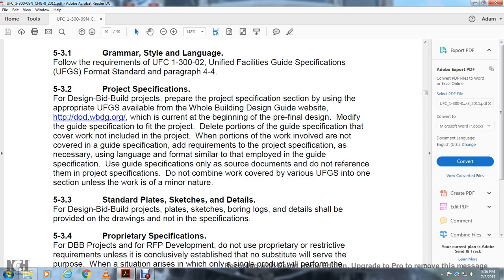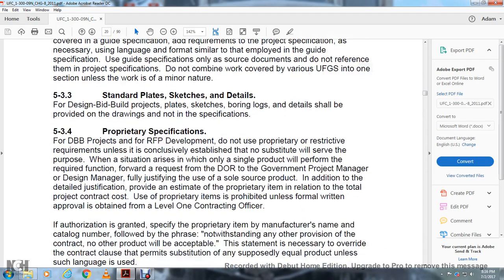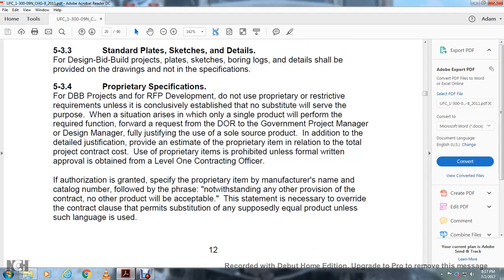Plates and sketches, boring logs, and details shall be provided within the drawings, not in the specification. Proprietary specification for the design build, bid-build project, and request for proposal development. Do not use proprietary restrictive requirements unless conclusively established that no substitute will serve the purpose. If the situation arises in which only a single product will perform the required function, forward a request from the DOR to the government project manager or design manager to fully justify the use of the sole source product.